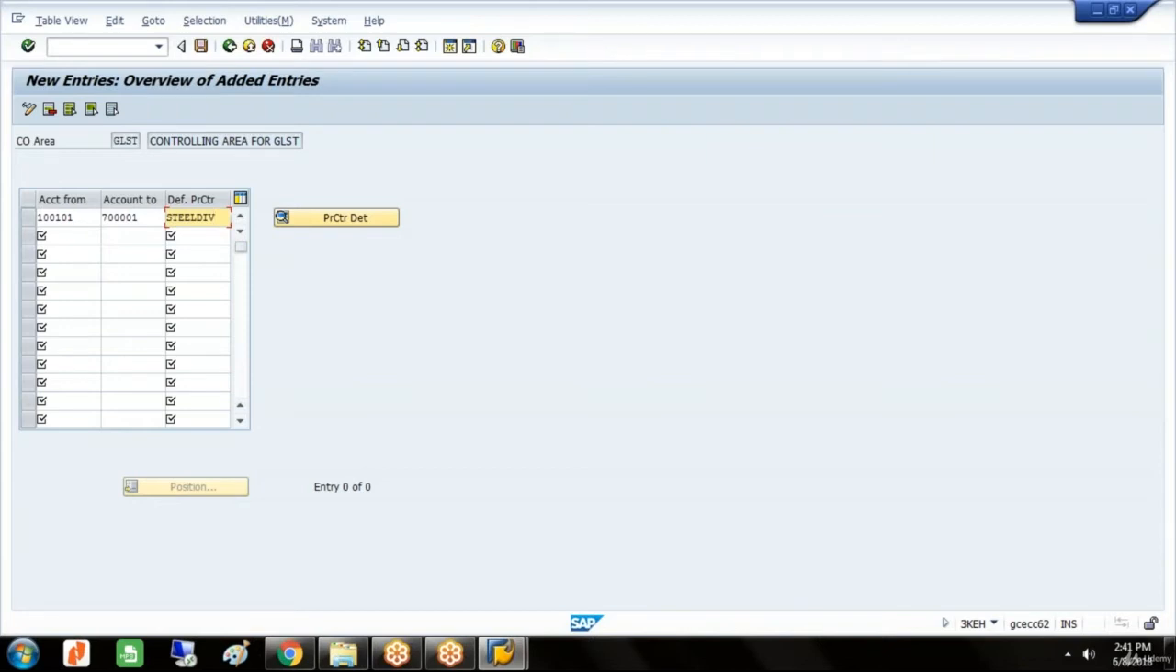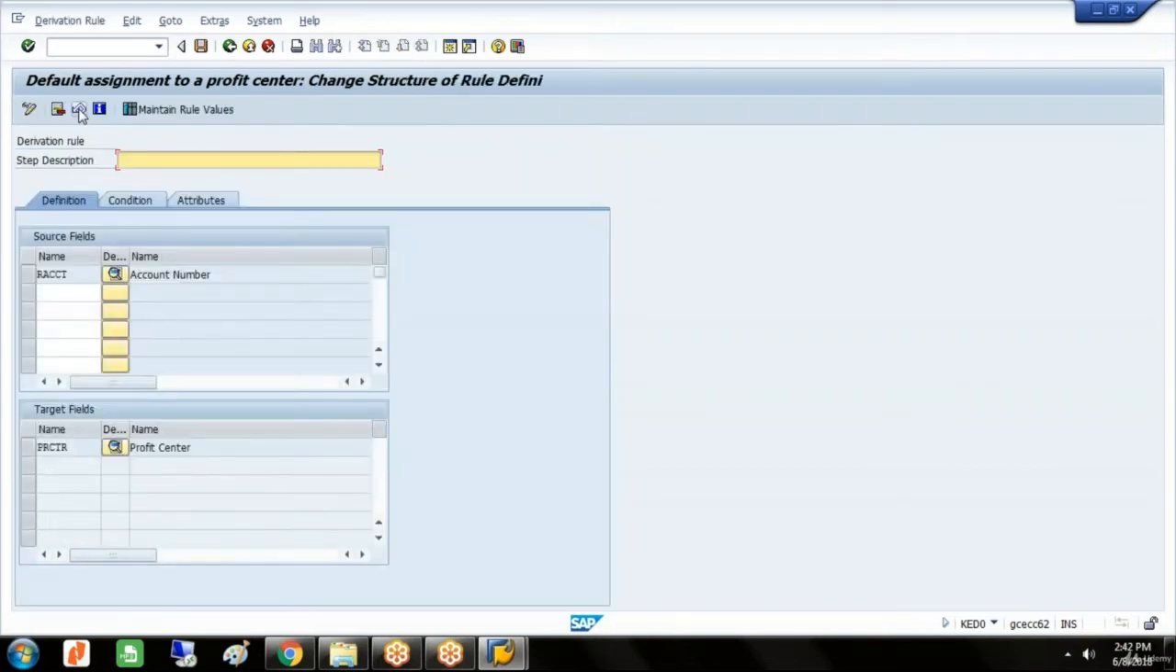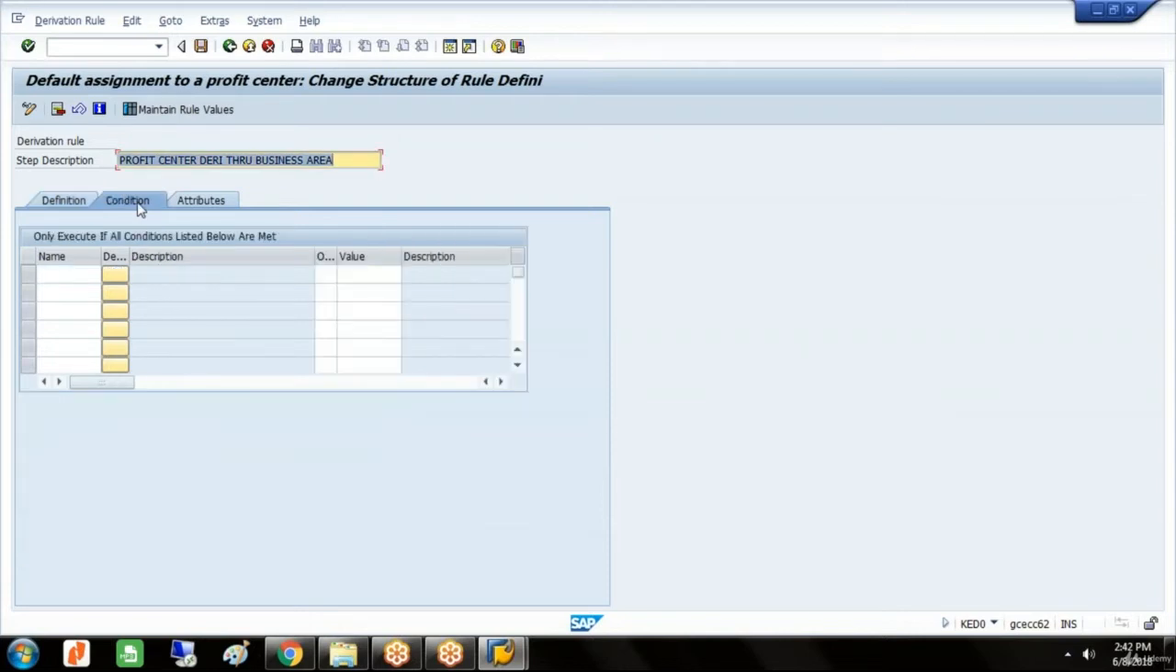Now this is from the front end. First we will save it. Click this profit center determination details button. So coming to a new screen here. Once you come here, click this create step button. And here we'll give a name to this as profit center derivation through business area. First we will save it. Or you can go to the condition tab before saving, or do that after saving also, that doesn't matter.